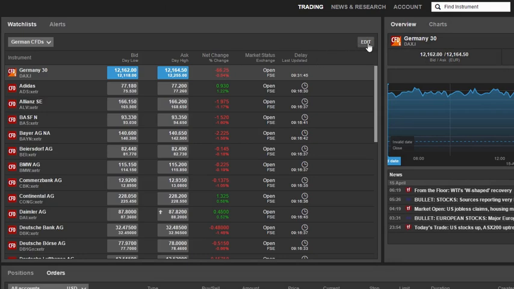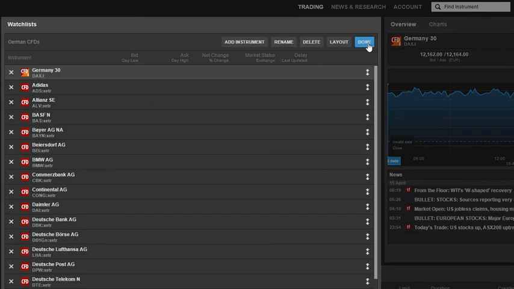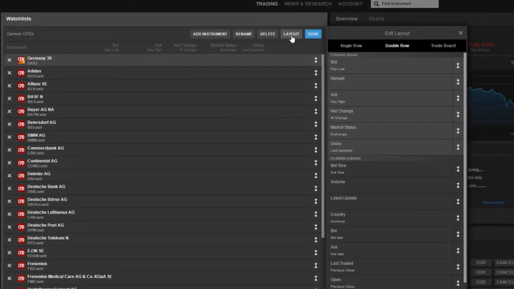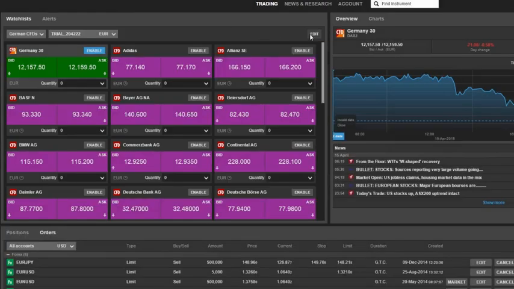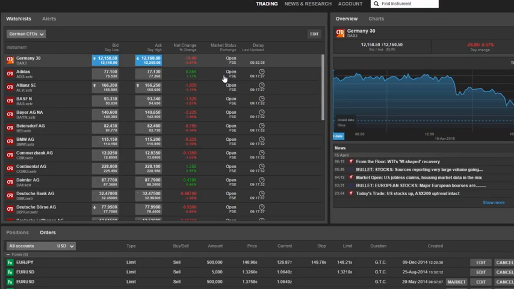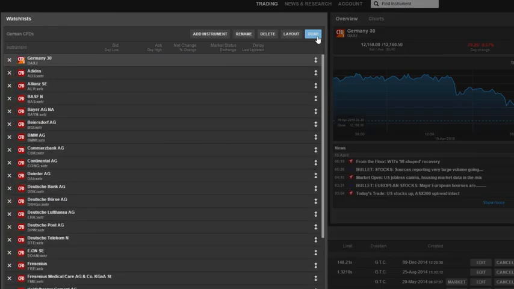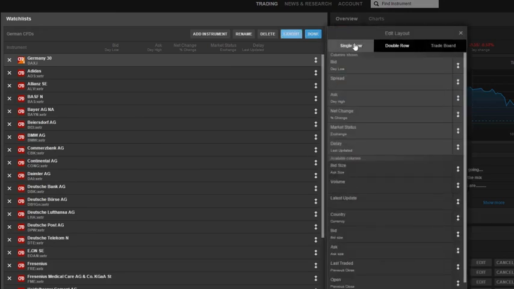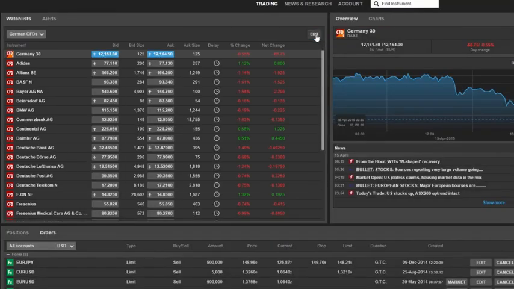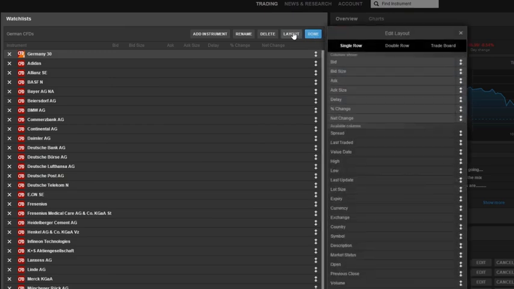Watch lists can display instruments in a number of different modes depending on your preferences, which I can choose by selecting Layout when in Edit mode. For instance, a trade board if you're monitoring a limited list of instruments or want to trade them very quickly. The double row list mode gives access to more information in a limited screen size. The single row list mode allows you to show more instruments in the list at the cost of showing less information.